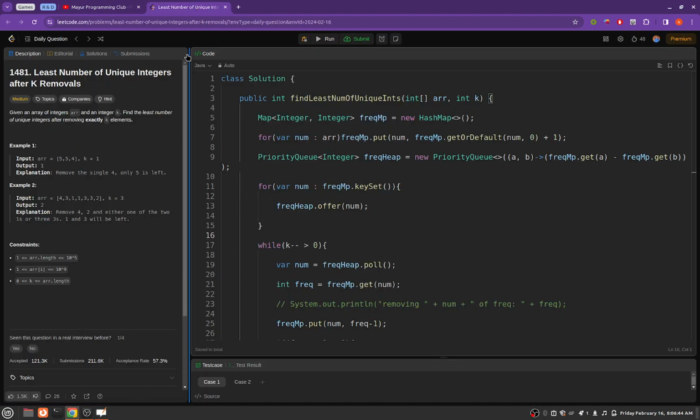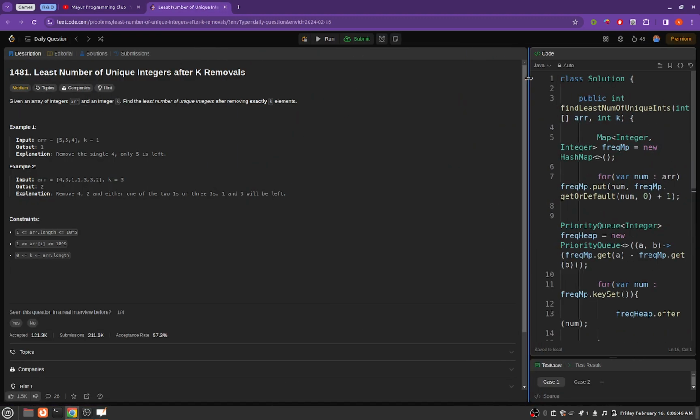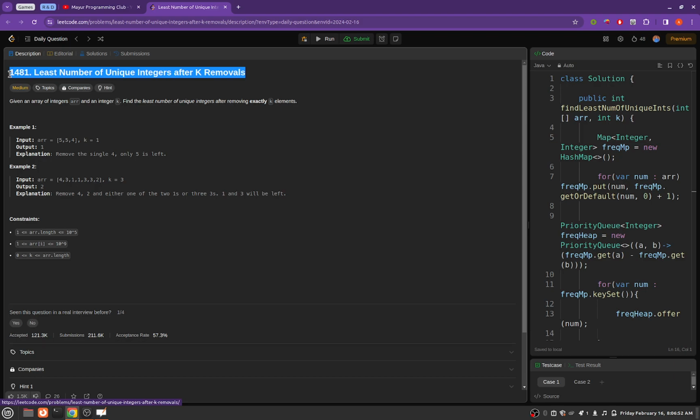Today we will be solving another daily Leetcode problem, and the problem's name is least number of unique integers after k removals.